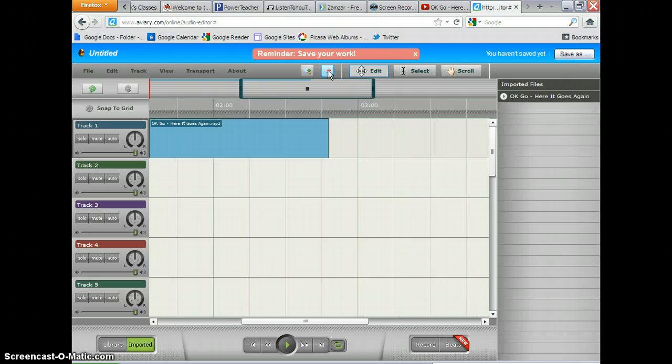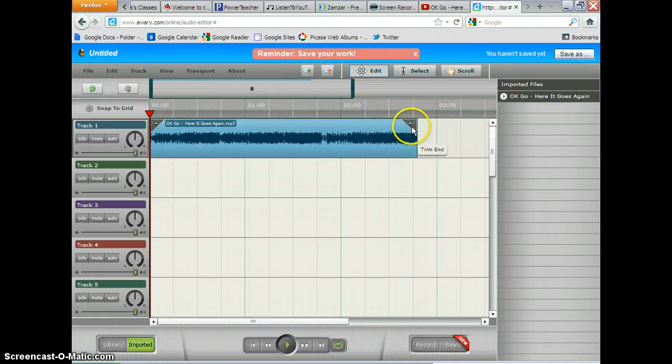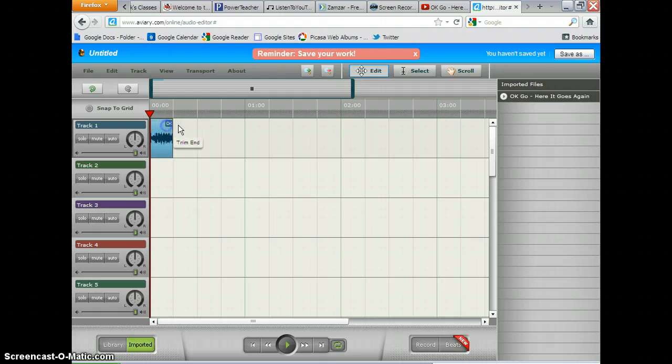You want to be able to use the detail eventually, but for now we're going to use it like this. Alright, so here's the end, and let's say that I would just want these first few seconds, and there's the part that I want to keep.